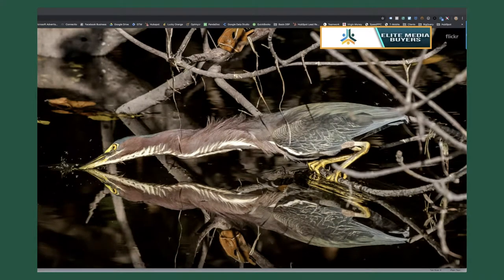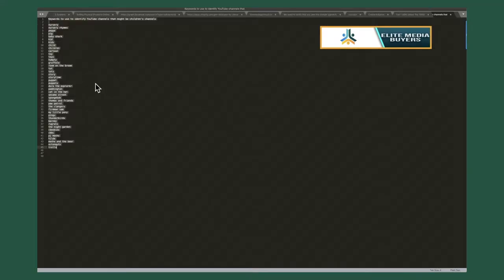So I've got a quick tip that I wanted to share with you. I'm looking at a list of all the keywords that you can use as a means to start seeing whether things should be children's channels on YouTube or not.